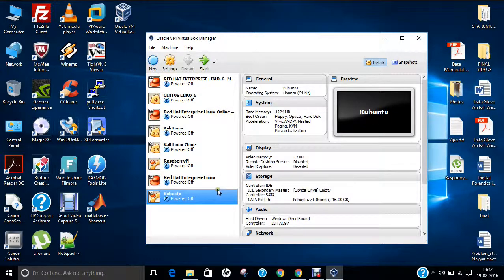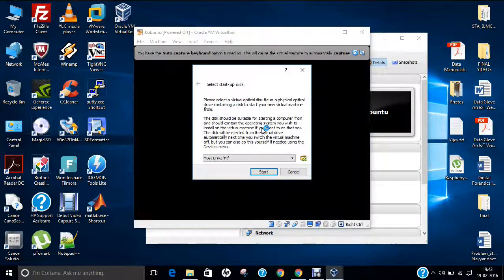So now you can see that Kubuntu has been set up. So now let us power on this machine. So let us click on the link called start. And now it will demand the ISO image. So we will browse on the desktop. So you can see it is host drive. So let us browse over here.